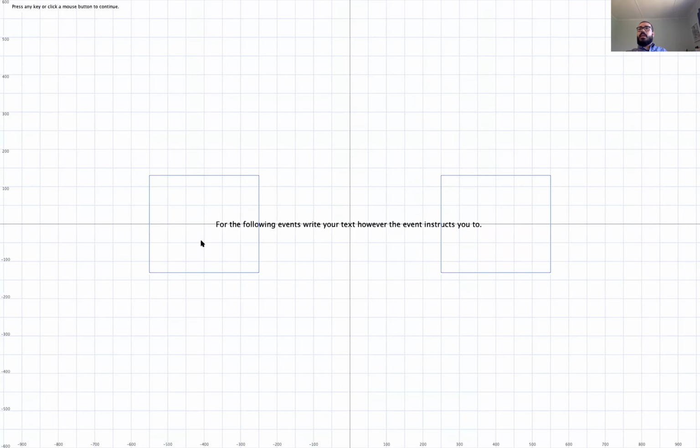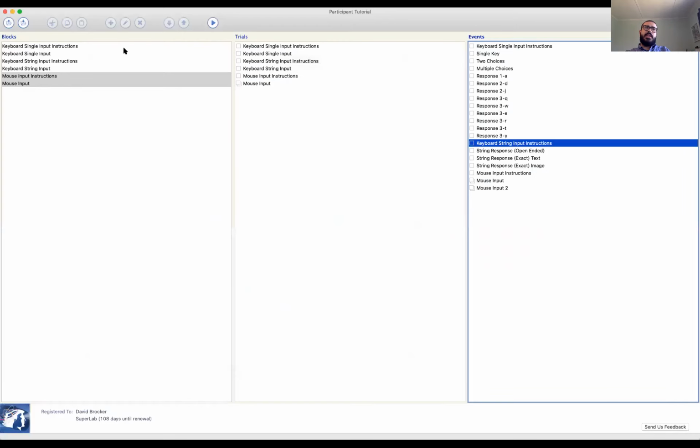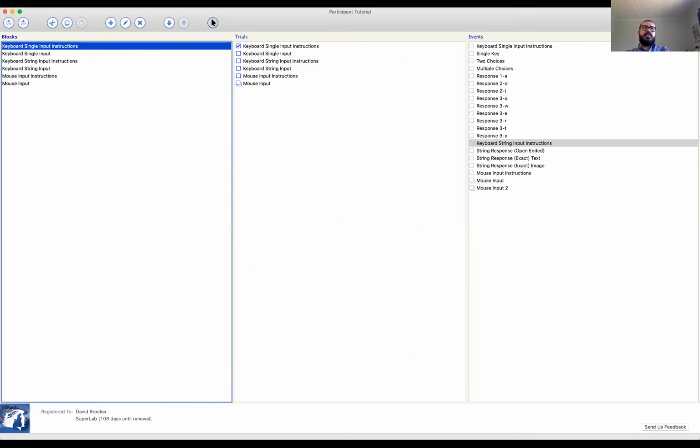These boxes is that response area. So I could then make any event have that response area that I've designated to be left or right. So what I'll do is I'll just do a quick run through to look at the data, and then that'll be it for today's video.